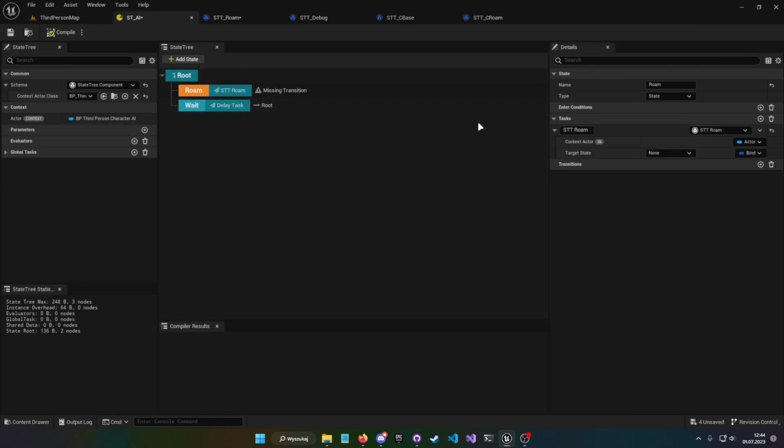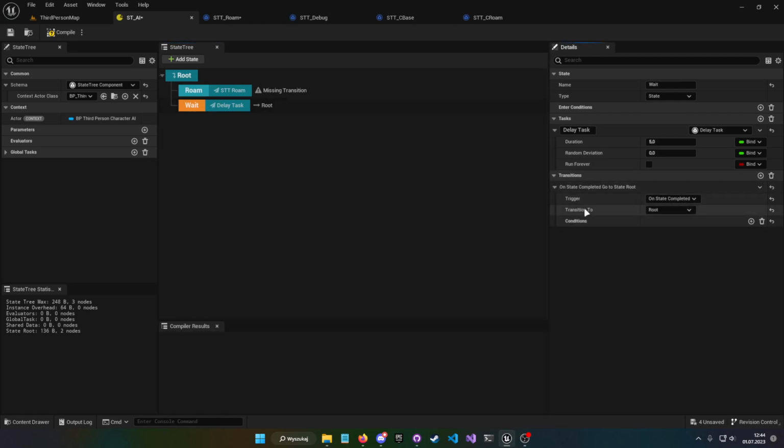And in the state tree, we have to pick something. So next state or roam or wait, whatever. I'm gonna just pick next state, but it will work with any of those. So we just want to go to wait, and the wait will do what wait does the best. So waiting and going back to state root. And let's decrease it to 2 seconds.